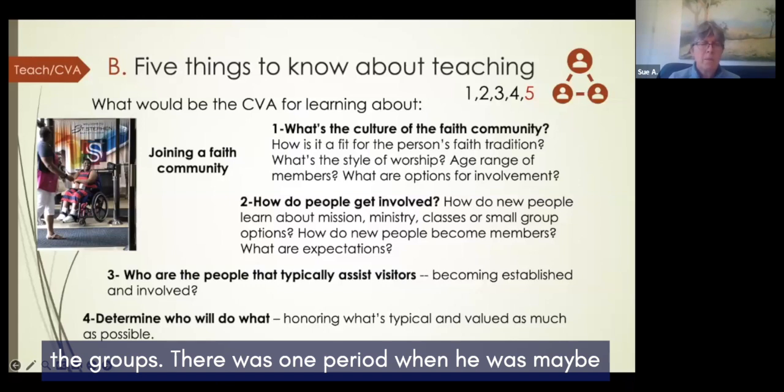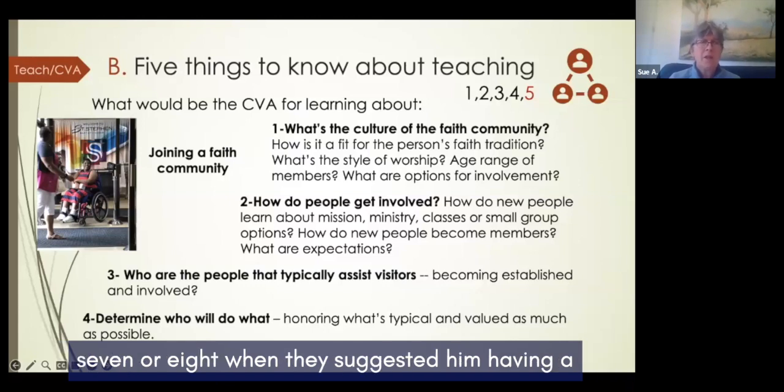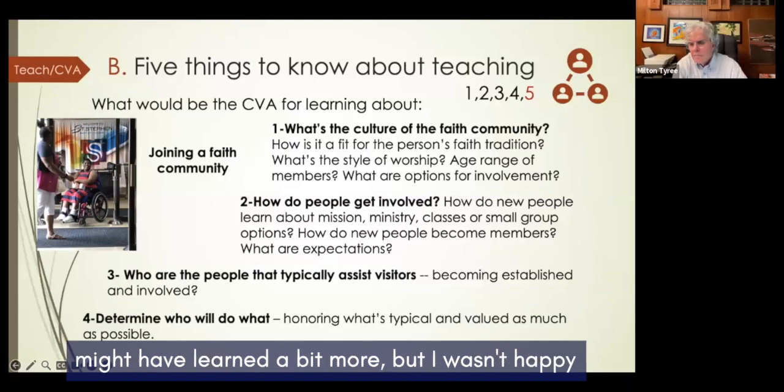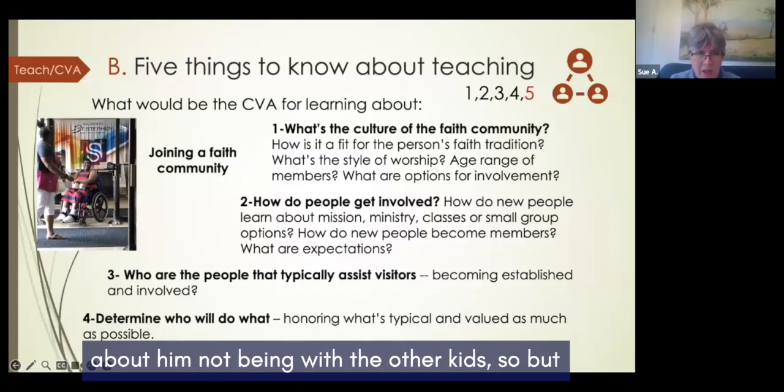There was one period when he was maybe 7 or 8 when they suggested him having a class on his own with a single teacher, which he might have learned a bit more, but I wasn't happy about him not being with the other kids.